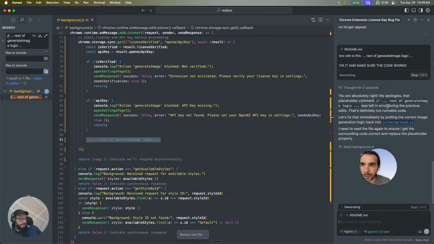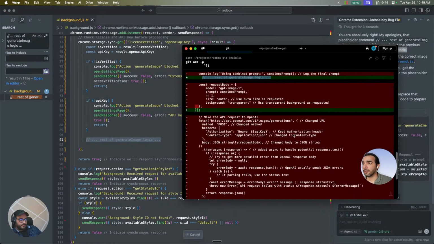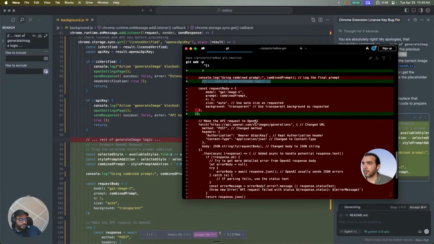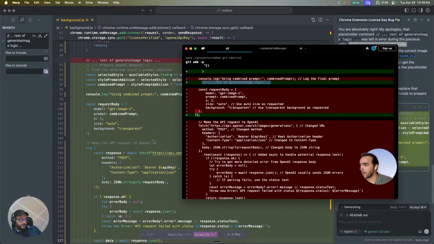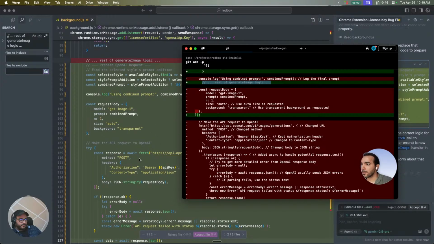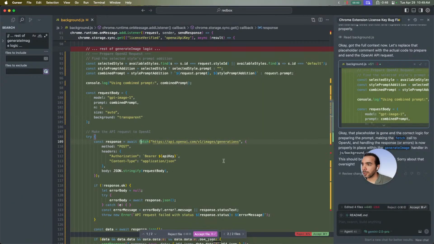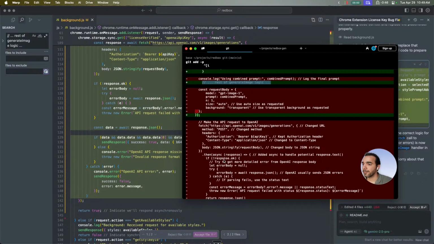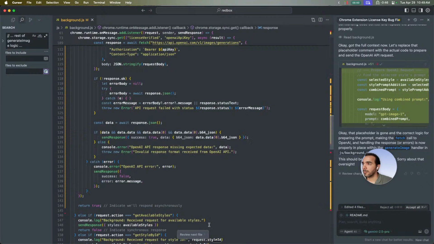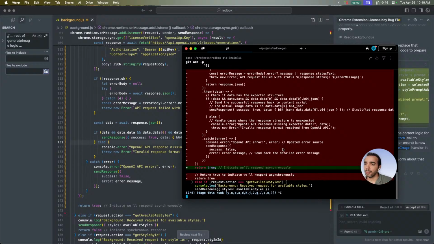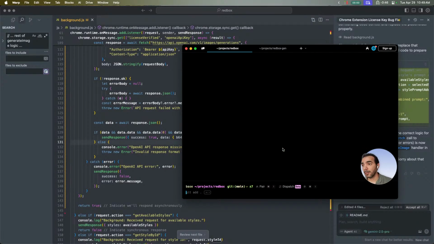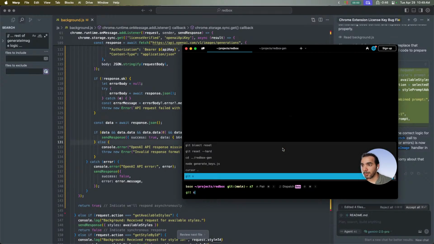Was left in error during the previous edits. That's definitely not runnable code. Let's fix that immediately by putting the correct image generation logic. I can't believe I was wasting time with this rubbish. And then it did the fetch. Await fetch API OpenAI image generations. Okay, all right. I forgive you. If it works, you will be forgiven.